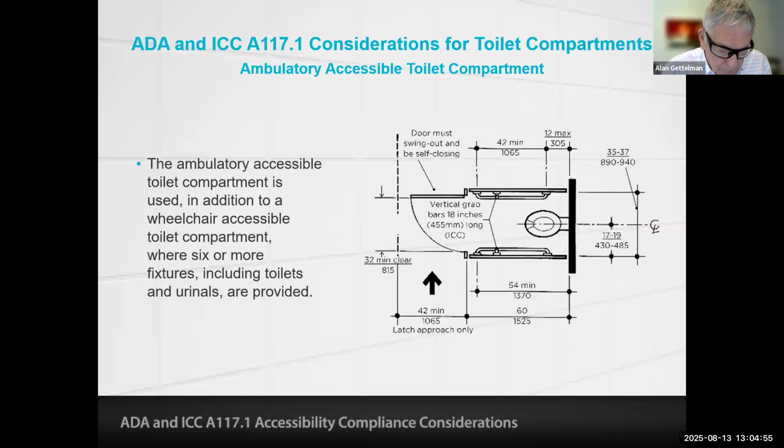The ambulatory accessible compartment is used in addition to a wheelchair accessible compartment where 6 or more fixtures, including toilets and urinals, are provided. The accessible toilet compartment, ambulatory accessible compartment, has a depth of 60 inches minimum. The ADA and A117 standards allow a range of 35 inches to 37 inches width maximum.